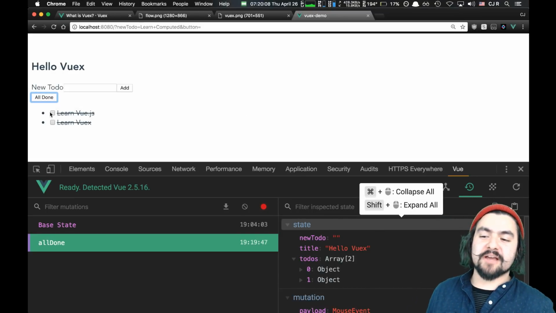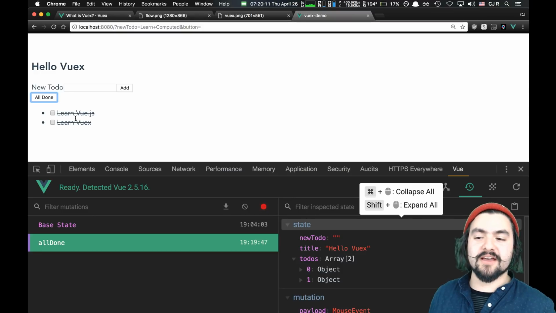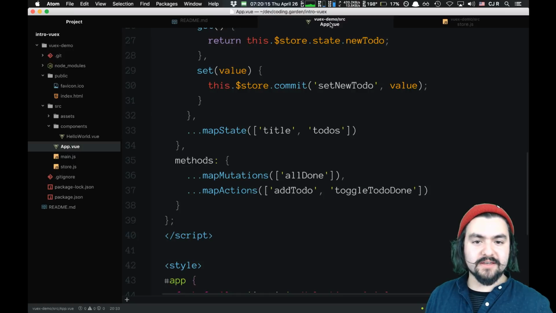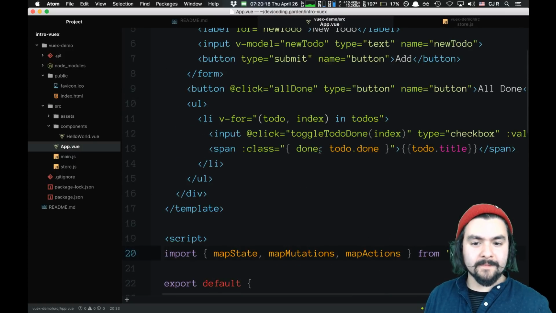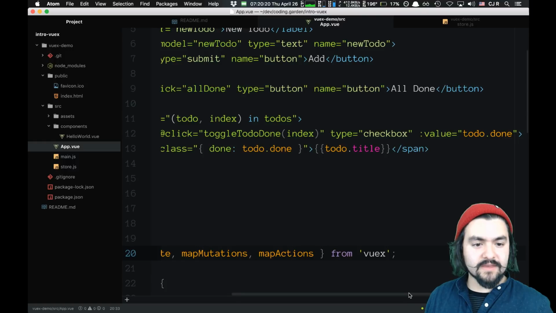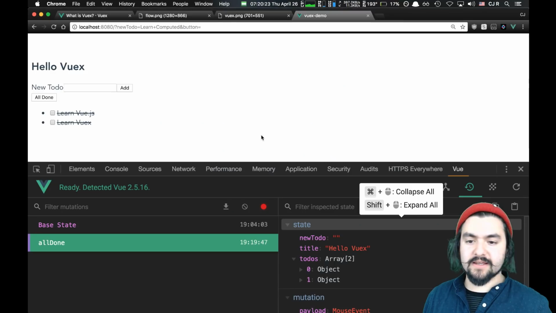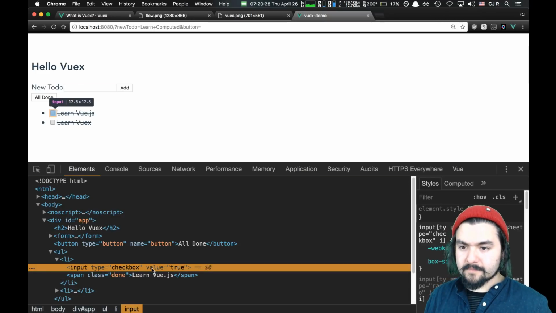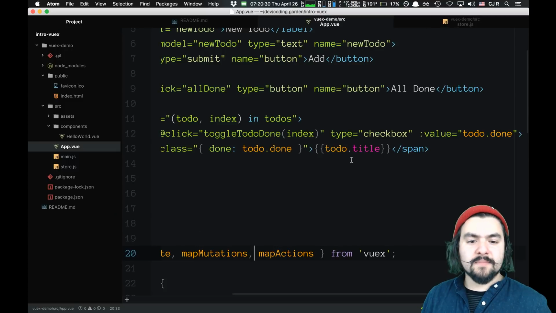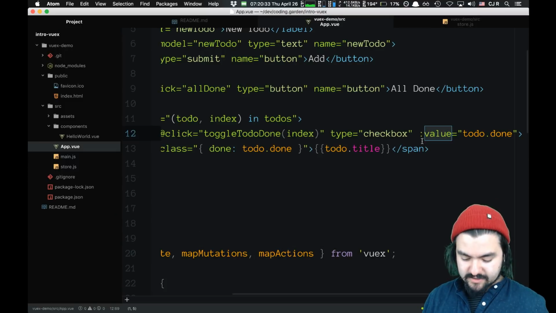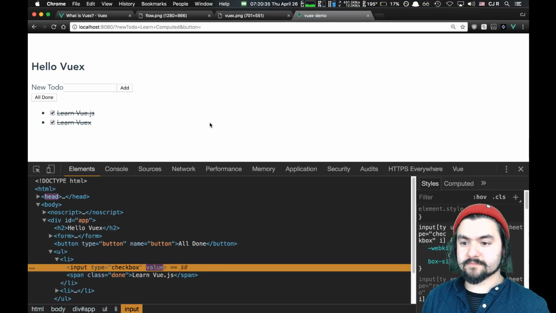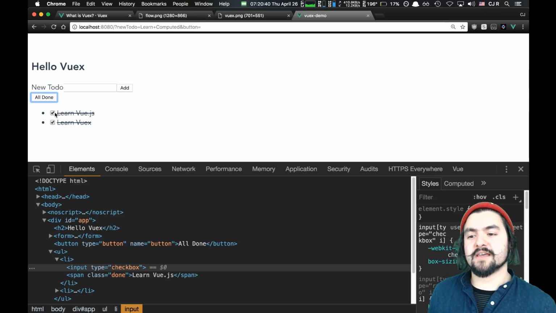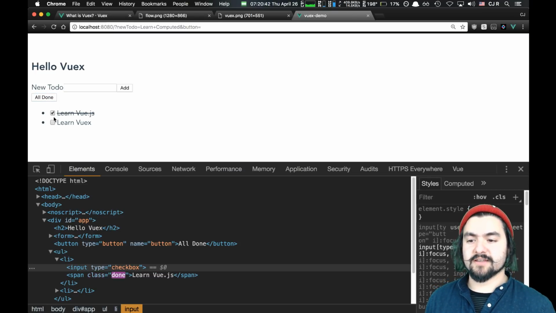You'll notice this checkbox is not getting checked, even though the underlying value is done. I am curious about that, because if we look in our view, we are toggling the value and we are binding it. Let's see what actually is getting rendered on the page. Maybe it's not value, maybe it's checked. I think that's what it is. So if we start like this and we do all done, there we go, that works. And we can check it and uncheck it still.